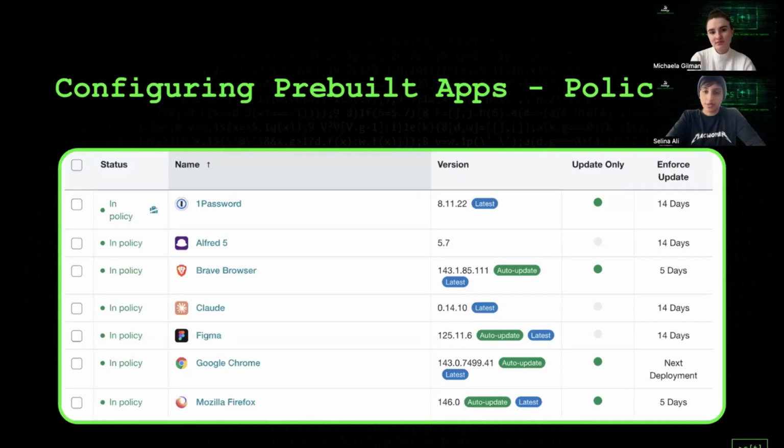So 1Password has the latest tag. This means that we set this dot version and it is the latest version. Alfred has no tags. It's neither the latest nor is it set to auto update. And Brave Browser, we set to latest and auto update. So the latest is being pushed on the policy, this version, and auto update is enabled.